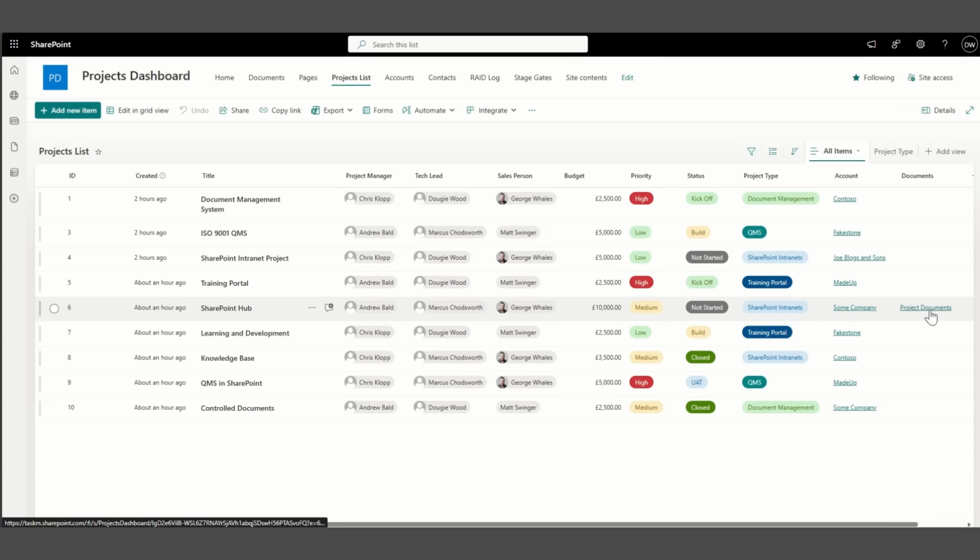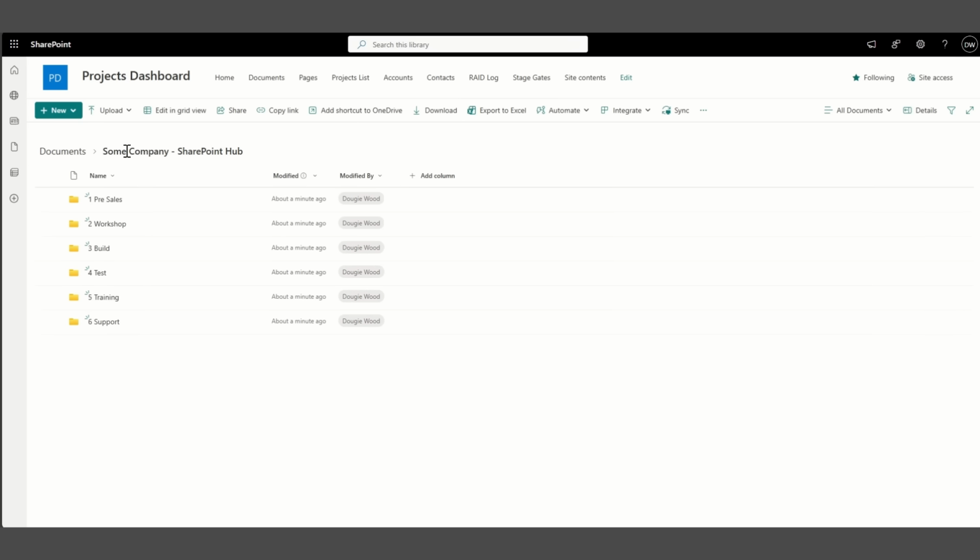So if I now was to click on that, it's automatically going to take me into the relevant documents for that particular project. As I say, in the real world, we would automate this. We would have a workflow which would automatically do all those steps for you to take out that administration. But as you can see, it only adds a couple of extra minutes to do it manually if you wanted to.